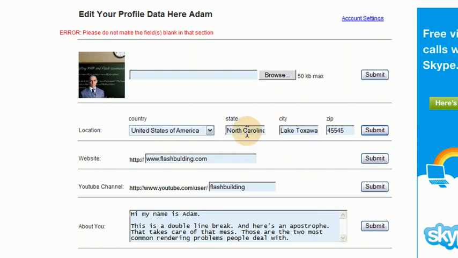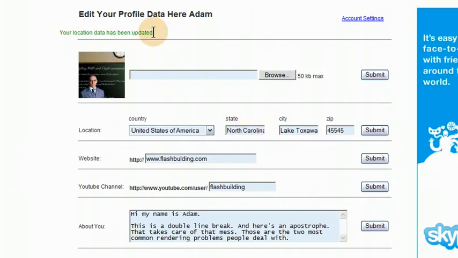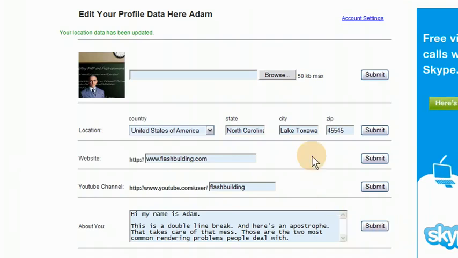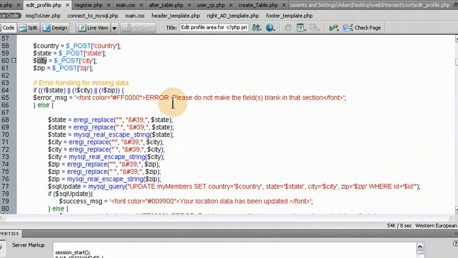See there? Now if they press submit, all the 4 fields are there, and it says your location data, that would be normal functionality. Okay, so that's why we check to see if any of the data is missing, then we give them that error message right here. See it? Please do not make the fields blank in that section.